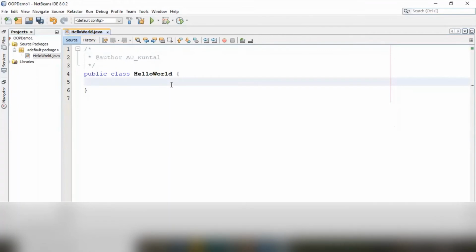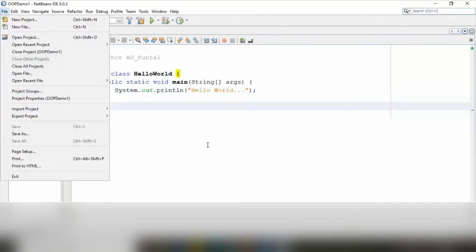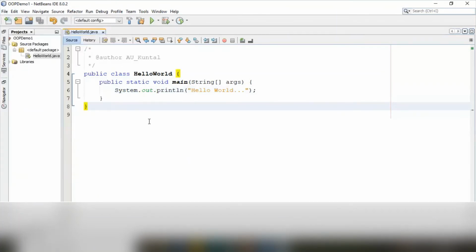Now we will create a main method. I will explain the meaning about this very soon, but we are creating main method, and inside main method we will write system.out.println hello world, welcome students, a welcome message. So just save your code. I have already pressed Ctrl S, so code is saved now.